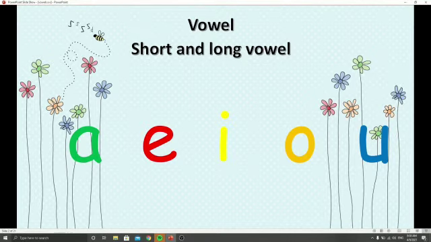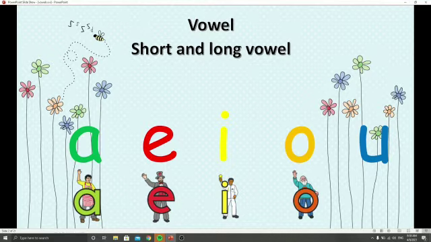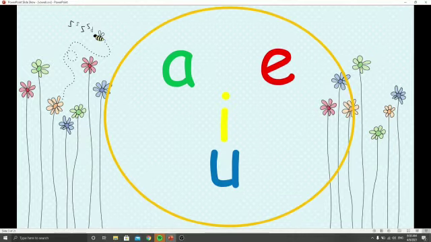The long sound: A, E, I, O, U. This is the first vowel. We have A and E as eyes, I as a nose, and U as a mouth, and O as the face.